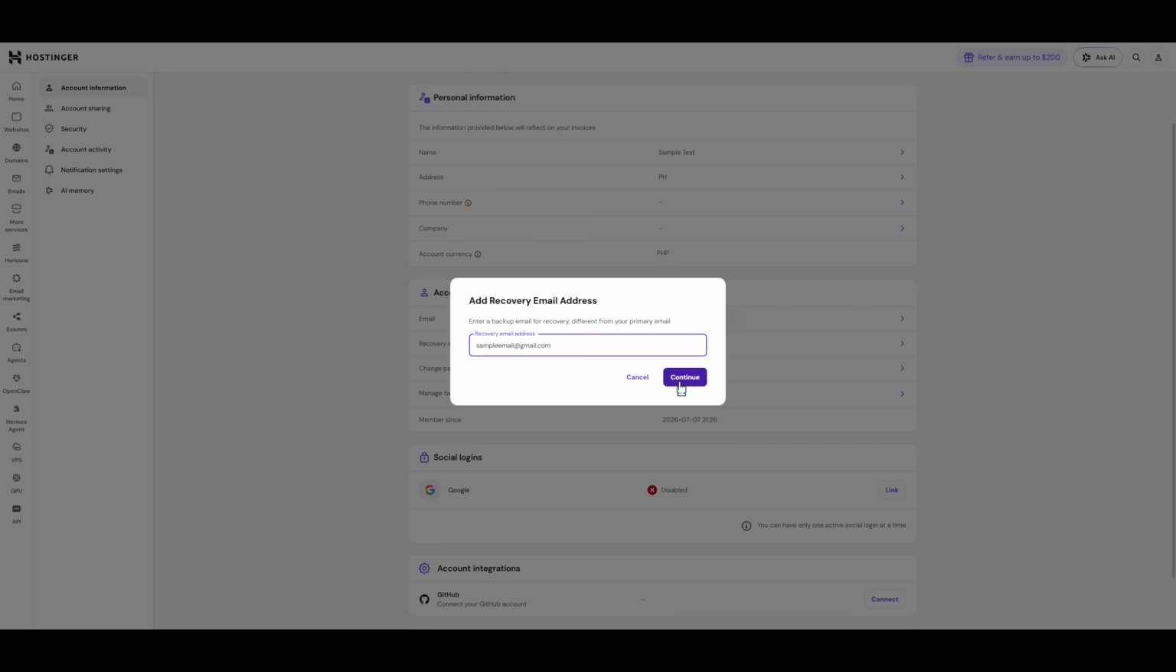After entering the email address, save or confirm the change if prompted on your screen. Once that's done, your recovery email will be added, and that's it. As you can see, adding a recovery email in Hostinger is a very simple process, but it can make a big difference when it comes to account recovery and overall account security.